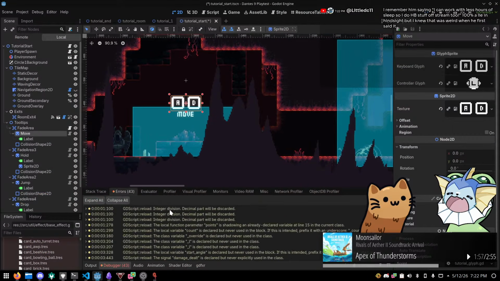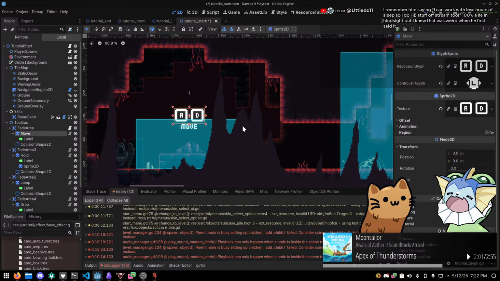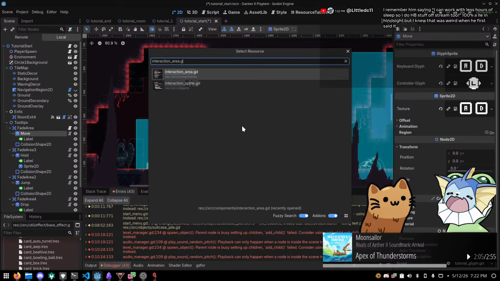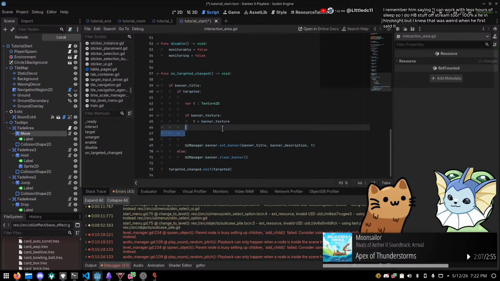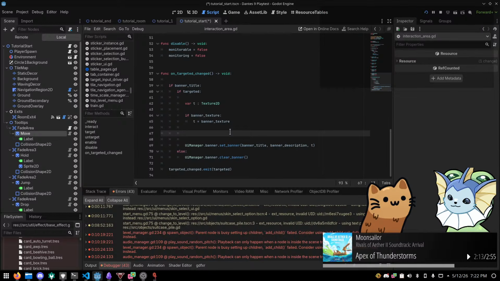Look. What are these errors? Any error that's important? The answer is probably not. Interaction area.gd. I doubt that we have an atlas thing or, let me think.